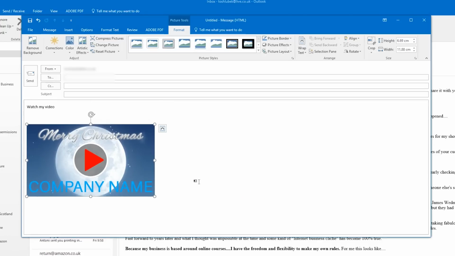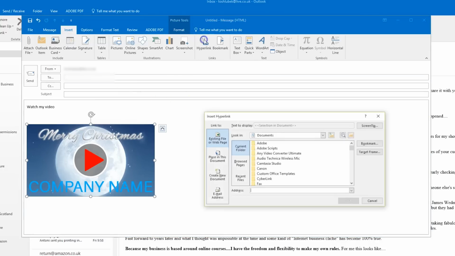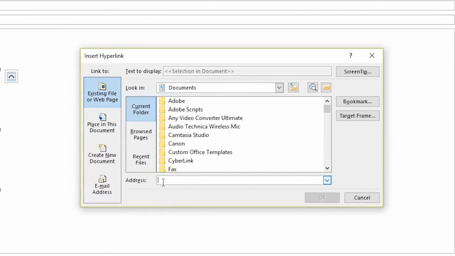Now, what we need to do is add a hyperlink from that image to the video, whether it be on YouTube, on Vimeo, or indeed embedded on a web page. I've already got the URL copied to my clipboard, so what I will do is go to Insert, click on Hyperlink, make sure the cursor is in the address bar and hit Control and V, and that pastes the URL into the address bar. Once you've got the URL in the address bar, click OK.